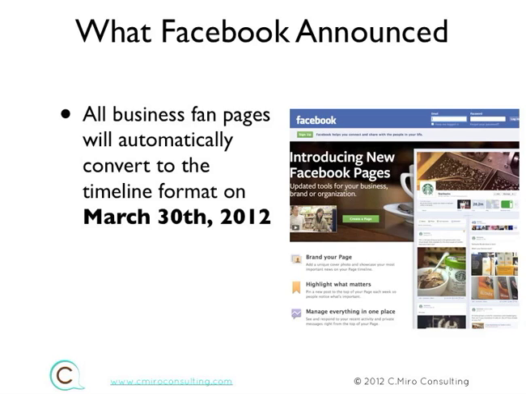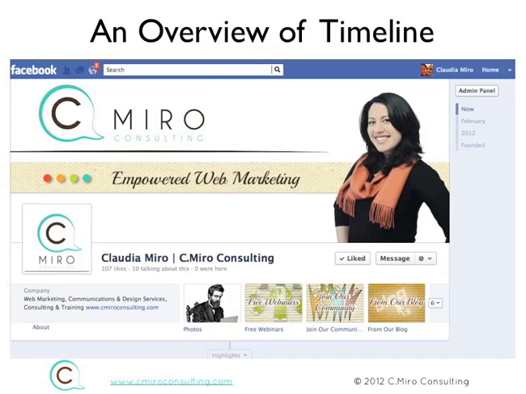What is it that they announced? Well, Facebook announced that on March 30th, they're going to switch everybody over to this new timeline format. Before then, you have the chance to preview it before you publish this new format. But as of March 30th, they're just going to go ahead and do it for you. So hopefully we get ahead of the game here and beat them to the punch so that we are proactive instead of reactive.